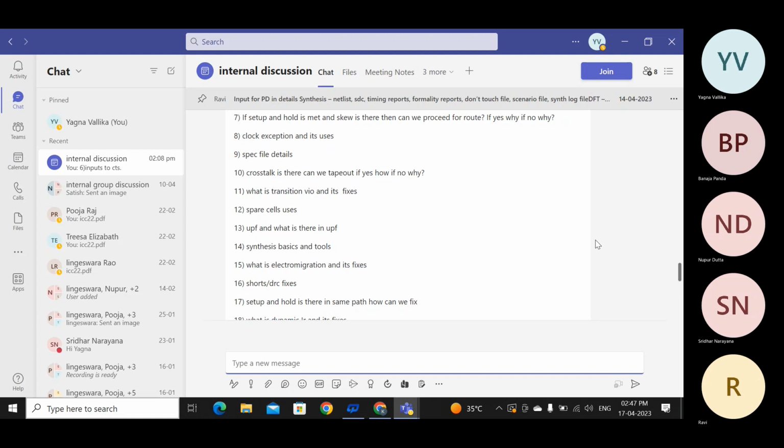Number 12 is spare cells. Why do you use spare cells? Anybody? If you want to make any changes in the design at the later stages. At the end stage, whenever we want to change anything, we can use spare cells to replace the cells we want. ECO cells are different. Spare cells, basically, yeah.